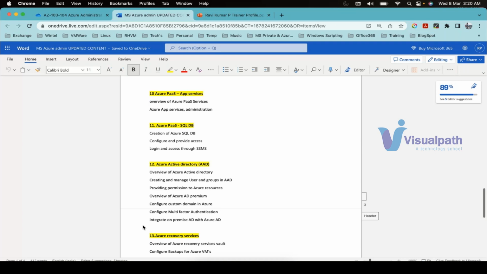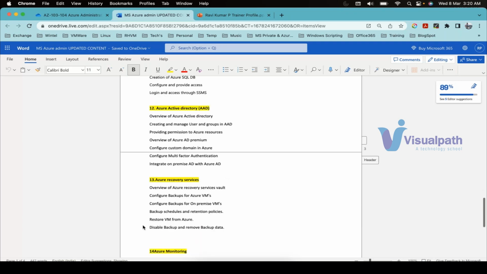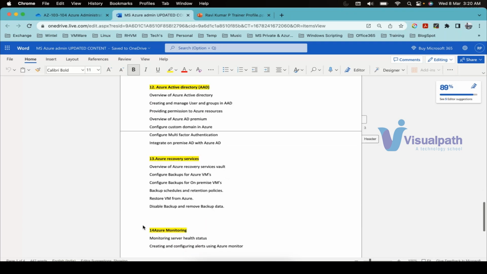Module 12 will try to understand the Azure Active Directory. What is Azure AD? How do you create and manage users and groups in the Azure AD? And how do you provide permissions to your resources in Azure? And what is Azure AD Premium features? And how do you configure your custom domain, enable MFA, and how do you integrate your on-prem Active Directory with Azure AD using the AD Connect? Okay, so these are the topics. Basically, the identity and access management will be covered in module 12.